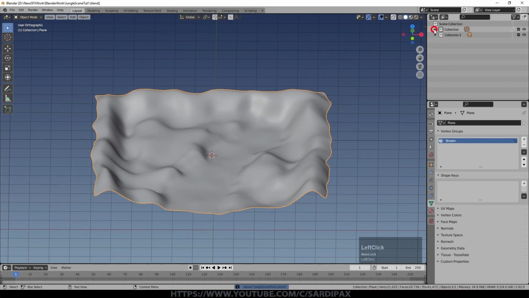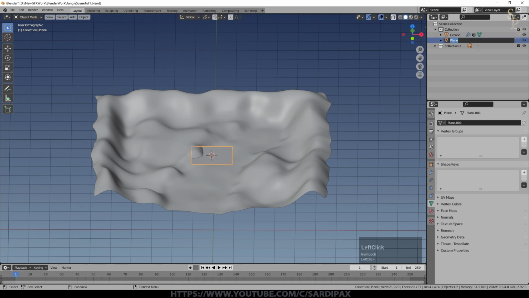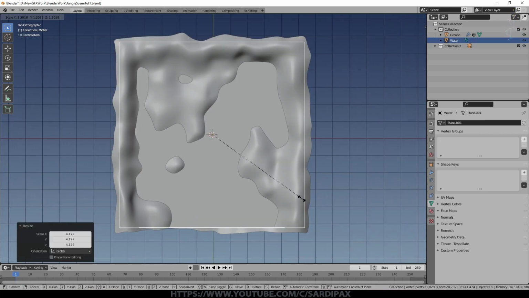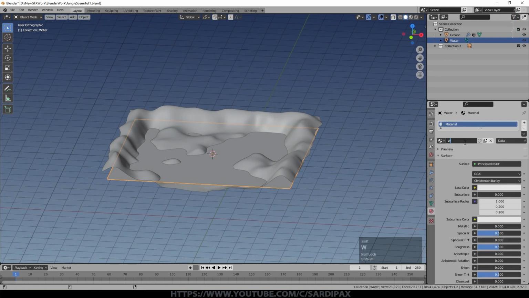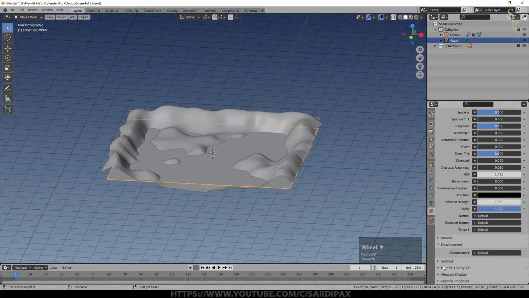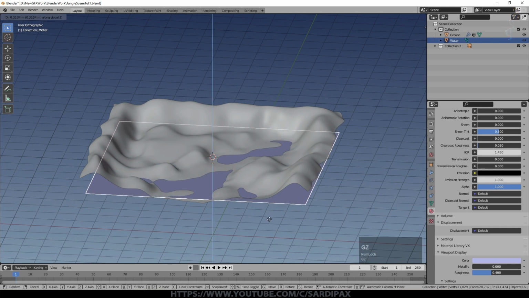I'm going to name this plane ground. I'm going to add another plane, and we'll call this water. We'll scale it up to around the size of the main plane, and then what I'm also going to do is just add a new material which we will call water. We'll just give it a sort of default color at the moment, especially under the viewport display. And then we'll lower that to around here.